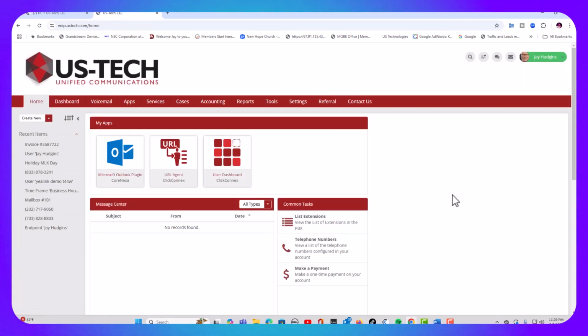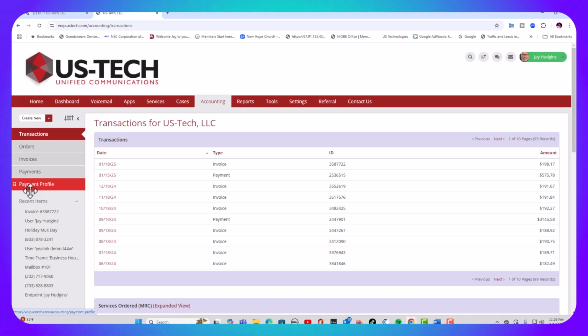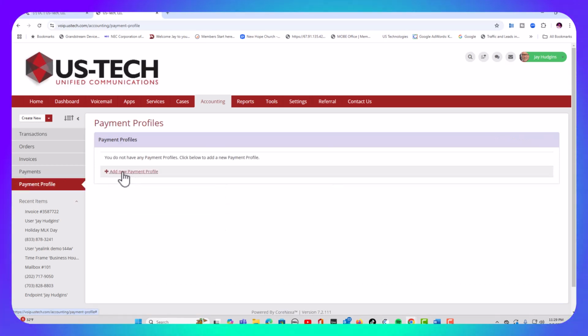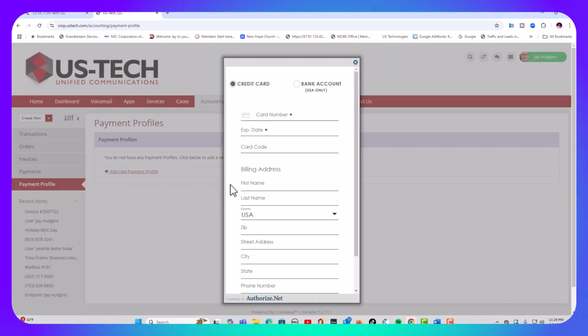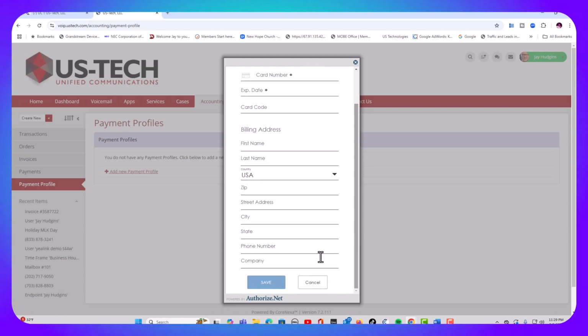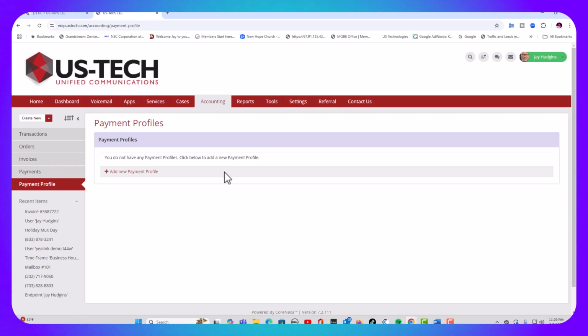And finally, one of the most important things you can do in this automation manager is set up your payment profile. And what you would do is go to the accounting tab. Over to the left, go to payment profile. And here you can just click on add new payment profile. And it'll bring up this Authorize.net form. And all you have to do is fill out this form with either a credit card or a bank account. And when you do that, you just click save, and a button will pop up here, right over here, that says use for monthly billing, and you can do that so it'll come out automatically.